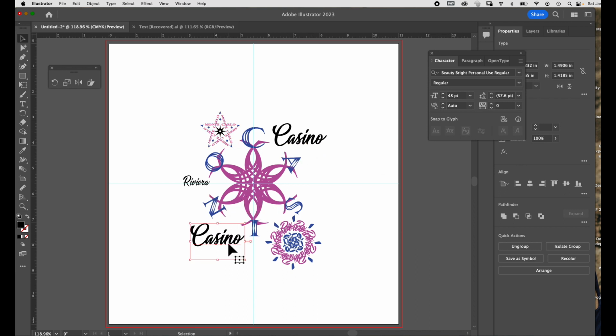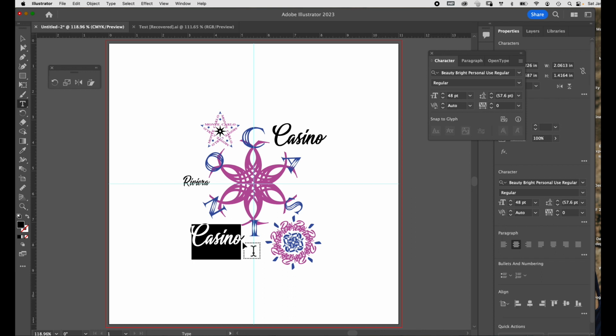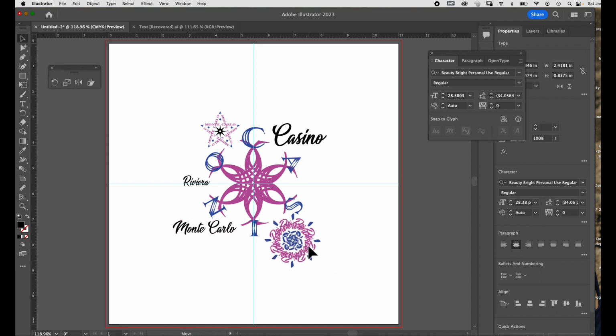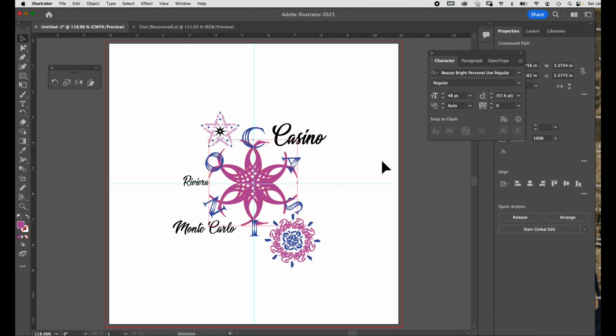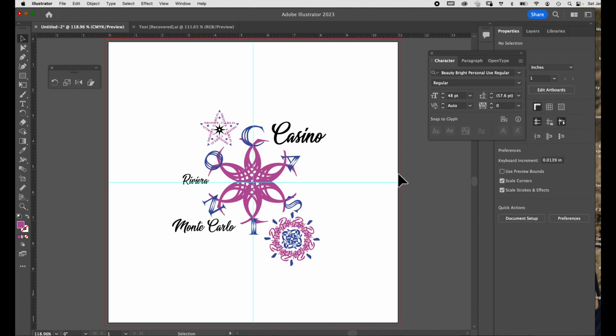Let's take this one and type out Monte Carlo. And again, maybe go a little smaller with that. Bigger than Riviera, but smaller than Casino. I've grouped these things so they're going to kind of stay on their own. Okay, this is the basic thing that I want to work with for creating my pattern.